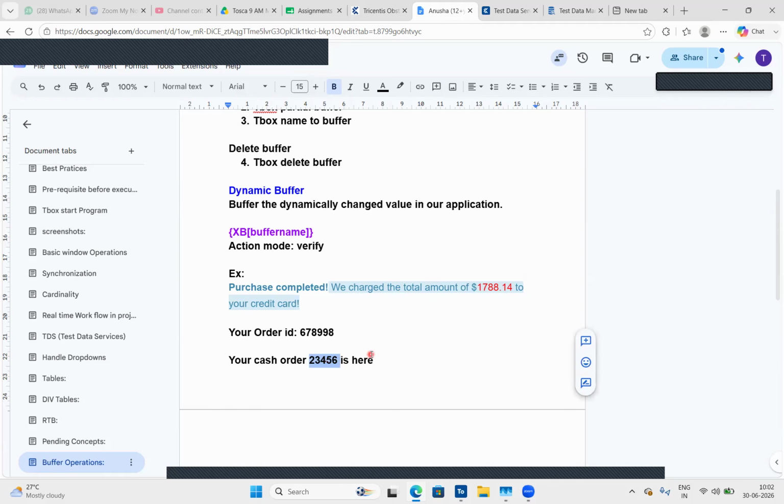Which value is changing here? This order number. So dynamic buffer is nothing but, at the script level or message level, some portion or some area, either characters or numbers or whatever the values, that always changes dynamically. You have to buffer only the piece of dynamically changed value. Only this value, I don't want the entire message.